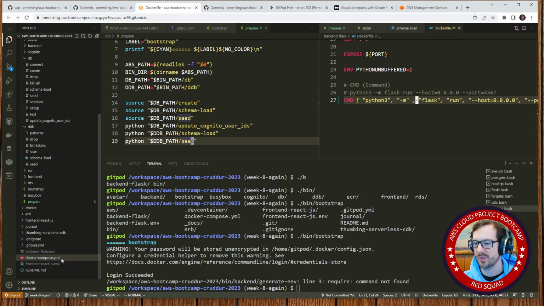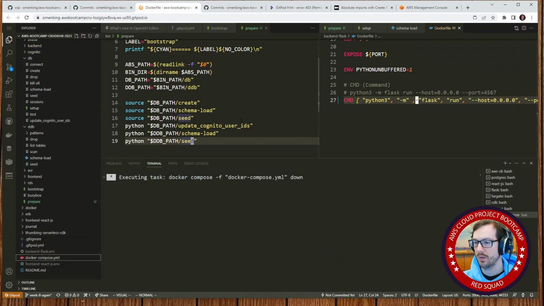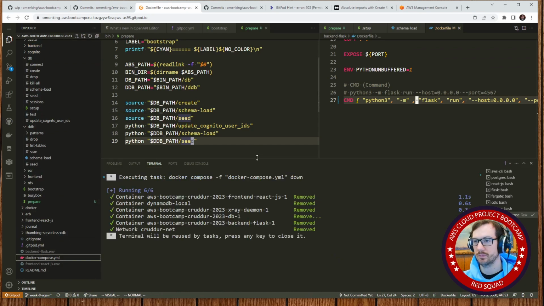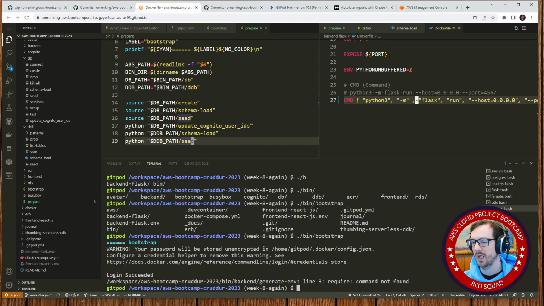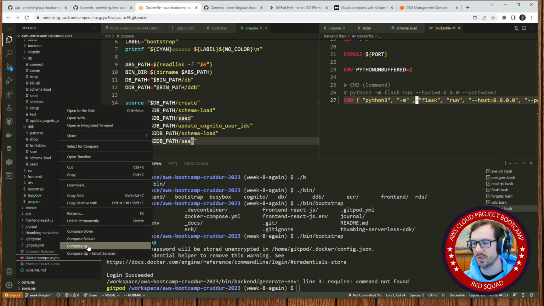So we'll go back and we'll say Docker compose down. And it will down everything. I'll hit escape. And then we'll go ahead and do Docker compose up.